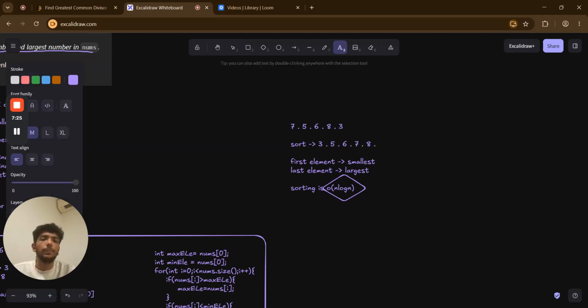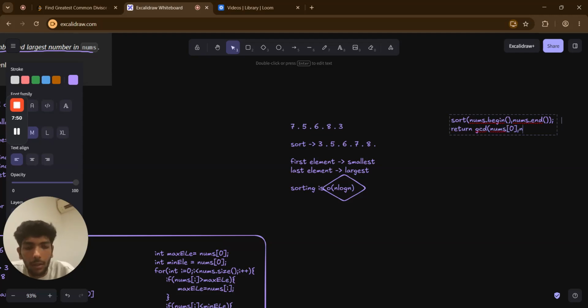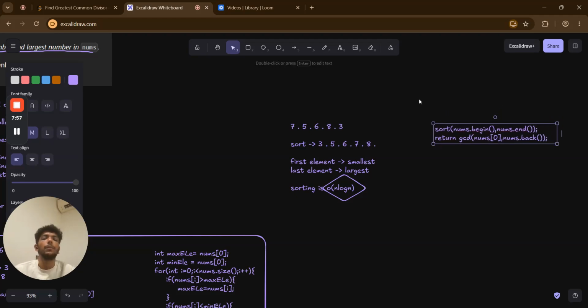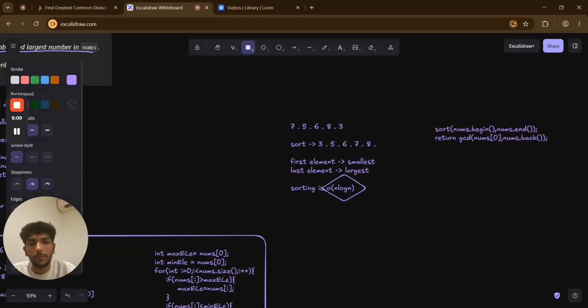So sort nums from begin to end, and return the GCD of the smallest and the largest. Okay, so let's implement this.